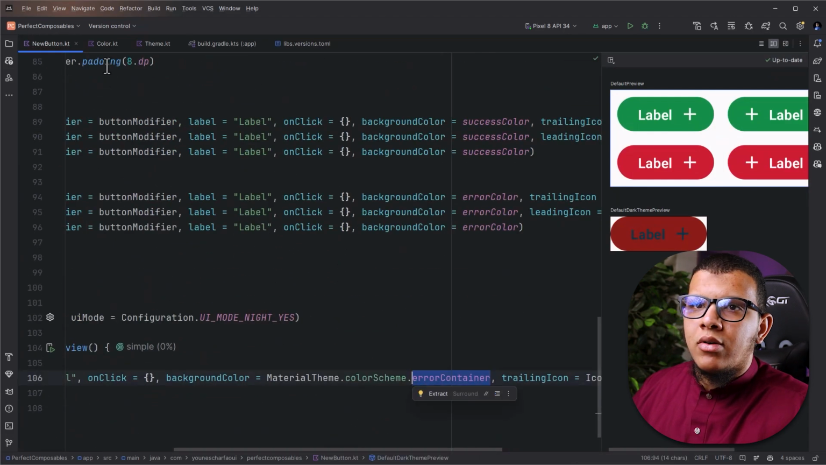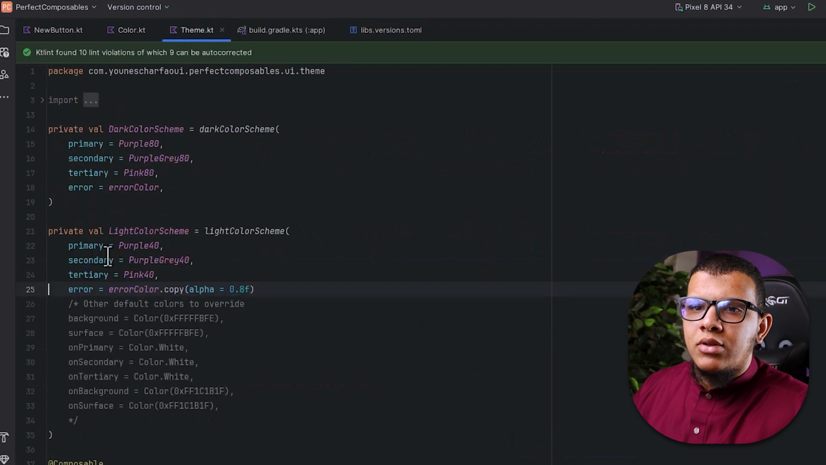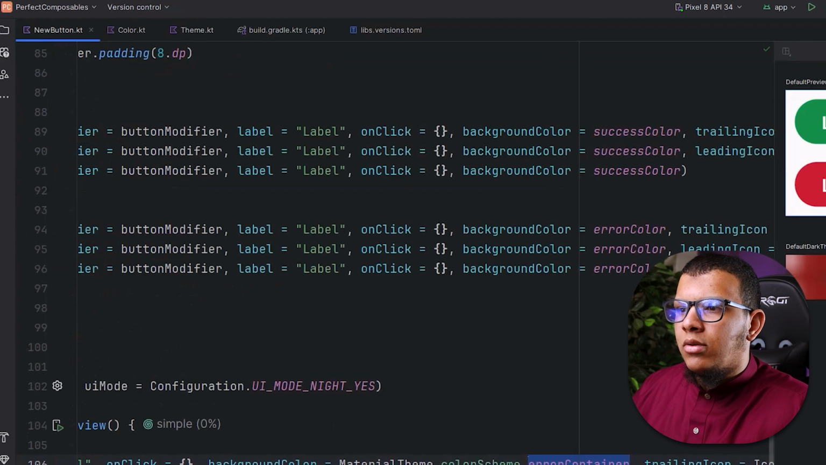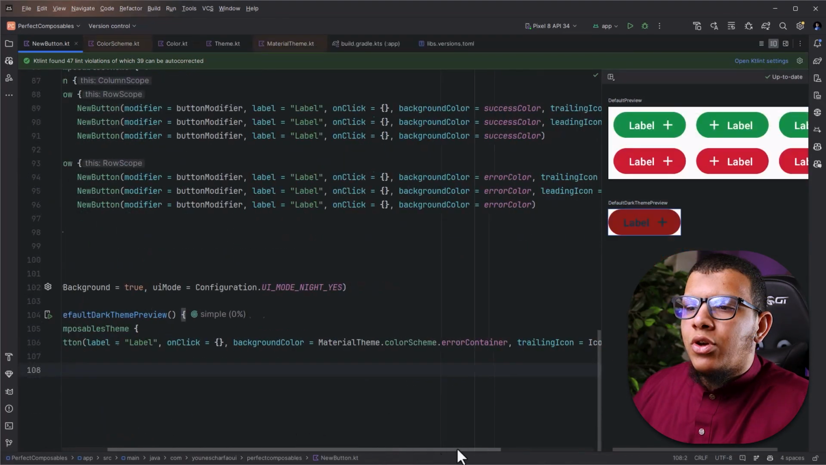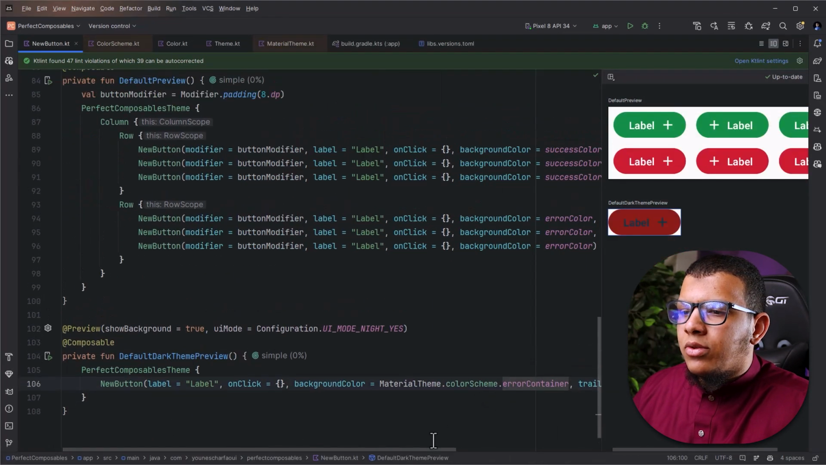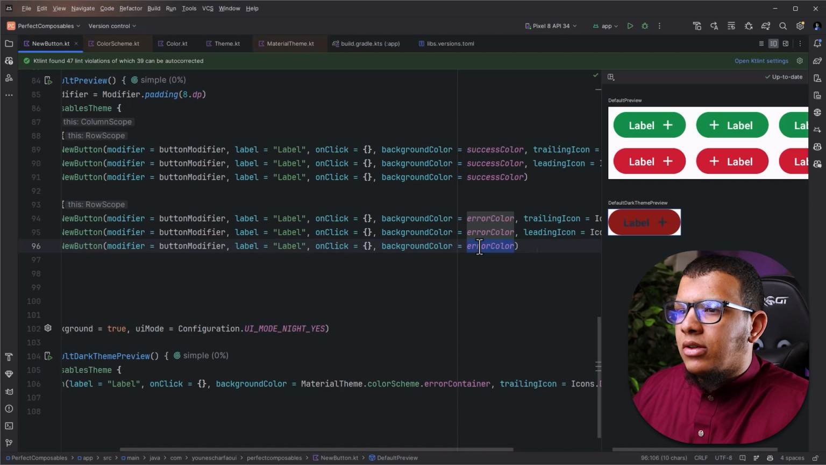Okay, this is error container, sorry. So it needs to be error container and error container here. Now we should get those colors. Using this approach, I don't know why it's not working here. For this case, I think it shall work.